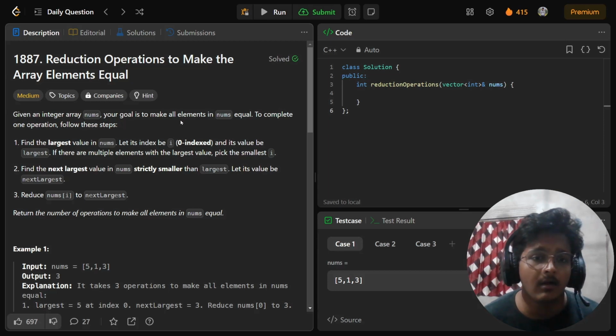Your goal is to make all elements in nums equal. To complete one operation, follow the steps. The first step is find the largest value in nums. Let its index be I, 0 index, and its value be largest. If there are multiple elements with the largest value, pick the smallest I.